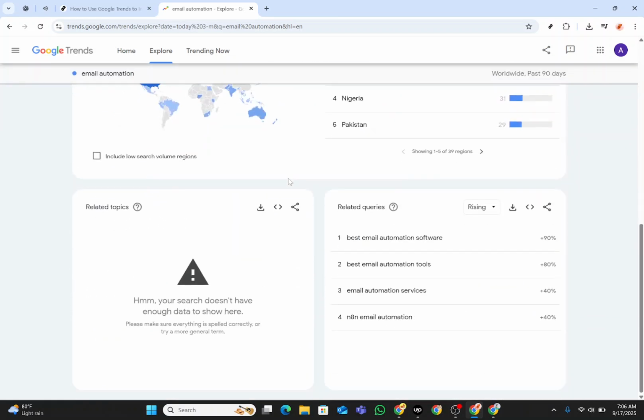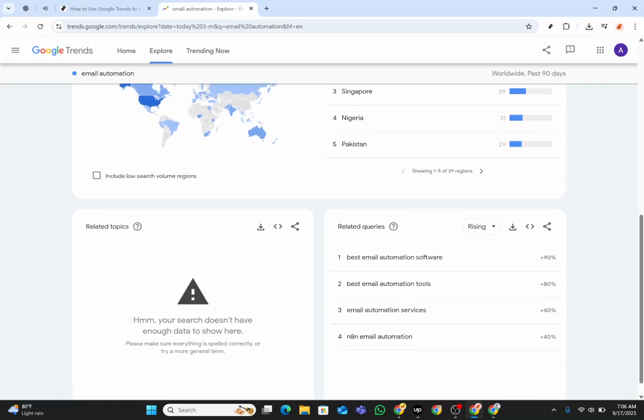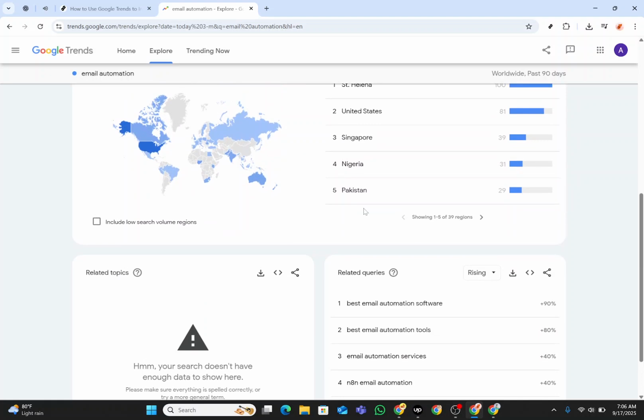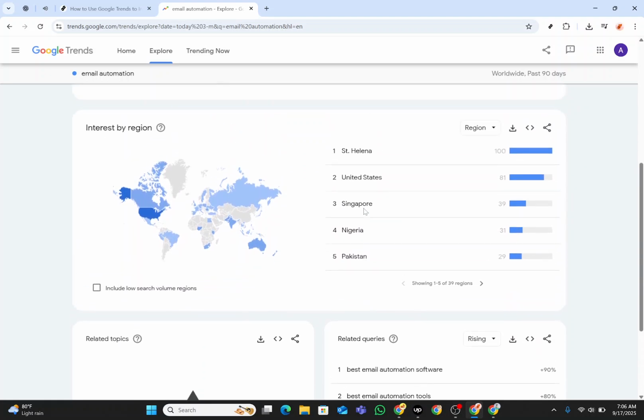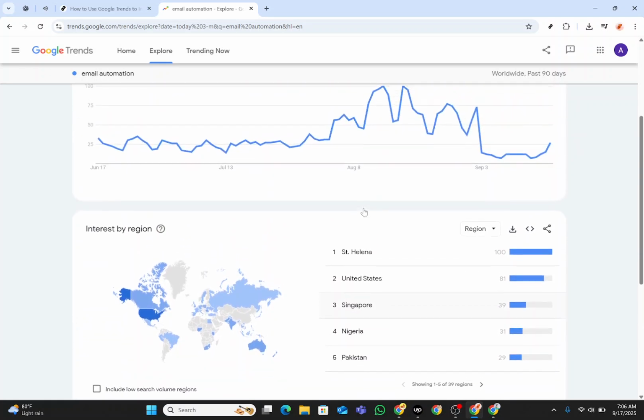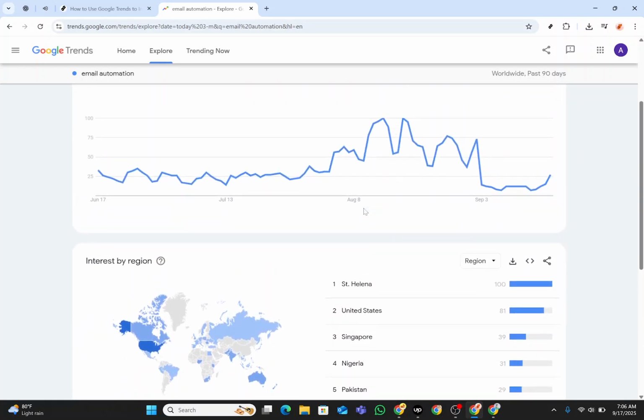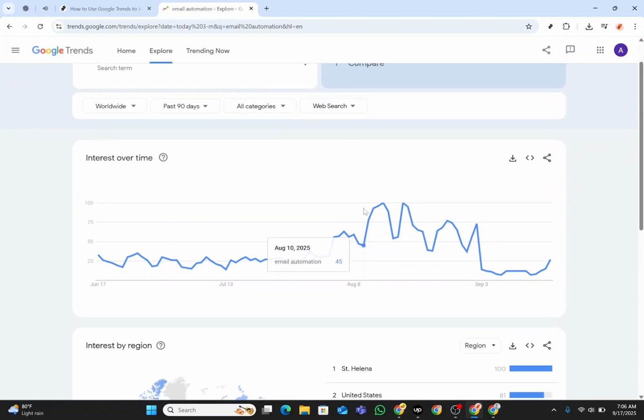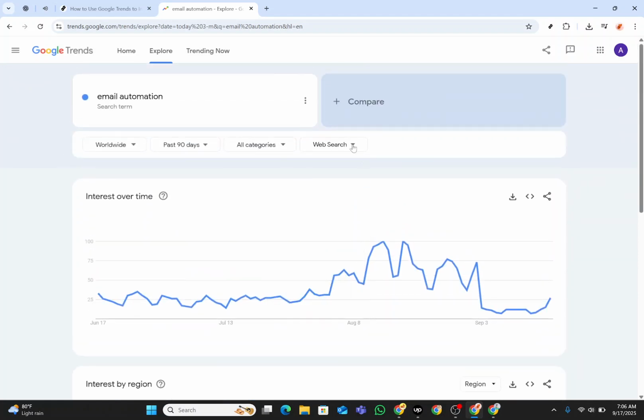As you scroll down the page, explore related queries and topics. This section sheds light on broader trending ideas and more specific keywords or phrases. Pay special attention to rising or breakout queries, as these indicate queries that are gaining significant traction and therefore can enhance your content's click potential.